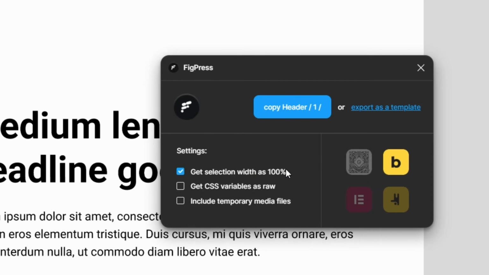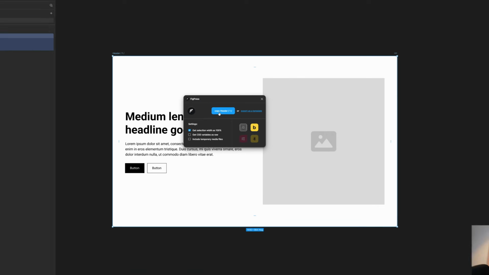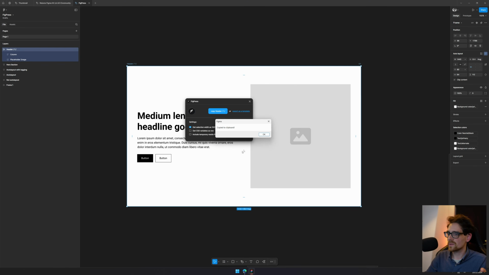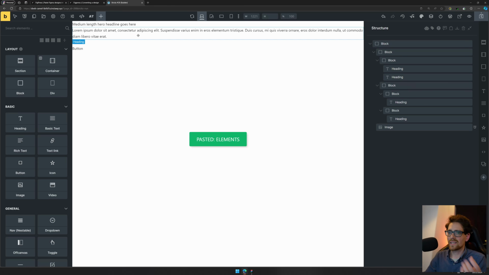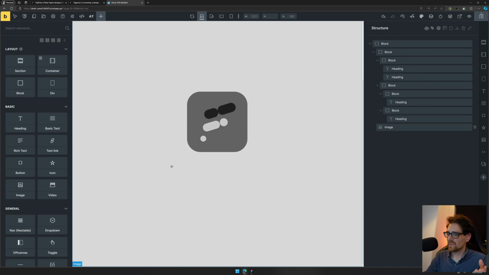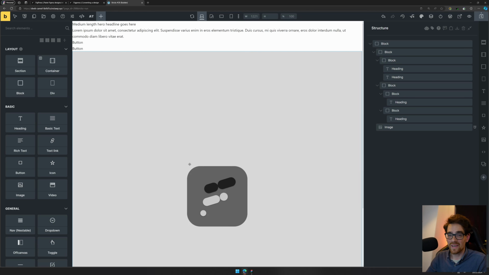For instance, we can set the width to 100%. We can get the CSS variables as raw and include temporary files. And let's copy straight from Reloom to Builder. So we copy this and we paste it in our Builder. Paste, and there we go. There's our first version.